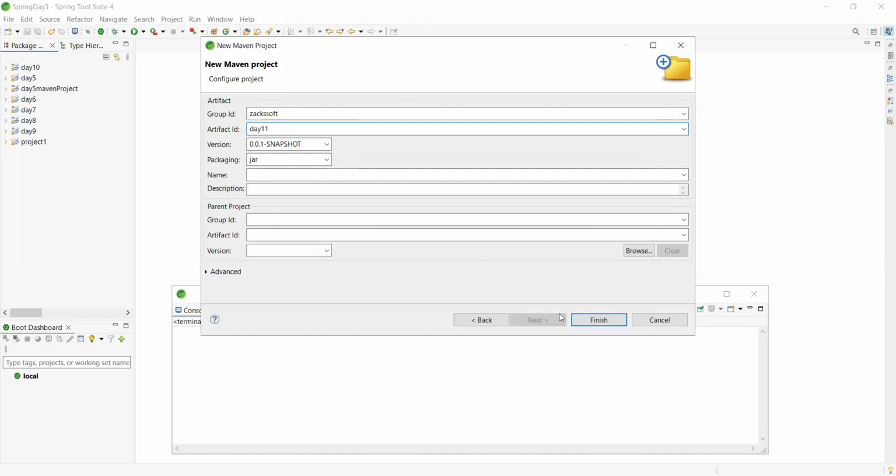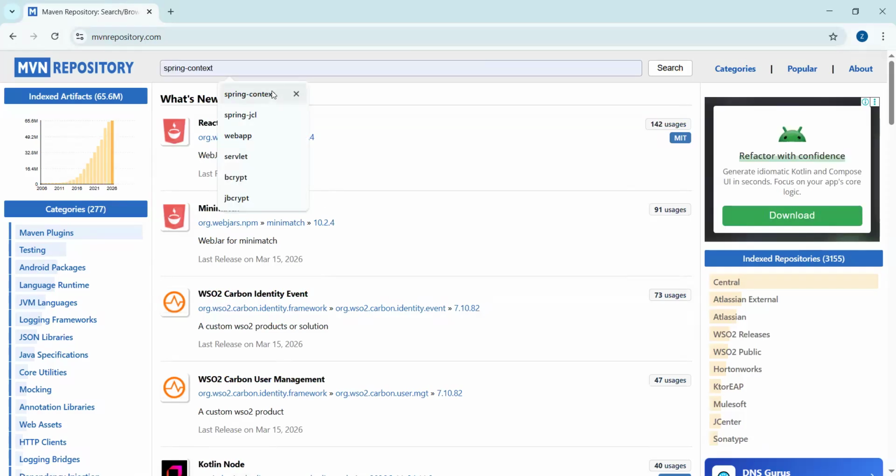Any confusion? No. Same thing, let me finish. And I think this is better. Let me search for the dependency, like Spring context, right?